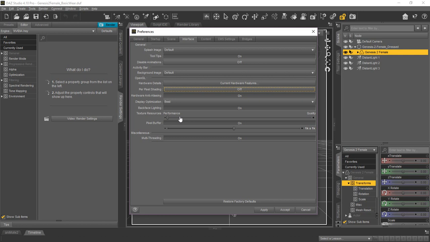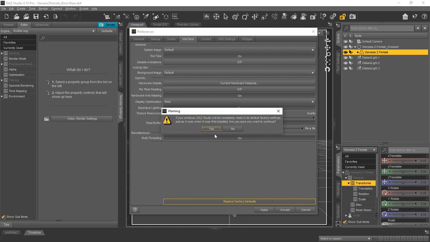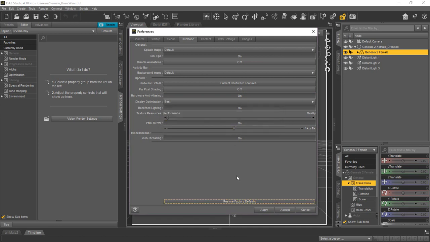Again, down here, another one is the texture resources performance. There's a restore factory defaults button. We're going to click that on ours. Well, I don't know if I want to reset everything in DAZ Studio. So when you go to the texture resources, I believe it's in that area right there, it's at the default setting, and you can change that to more toward performance or more toward quality, depending on what your system has in it.